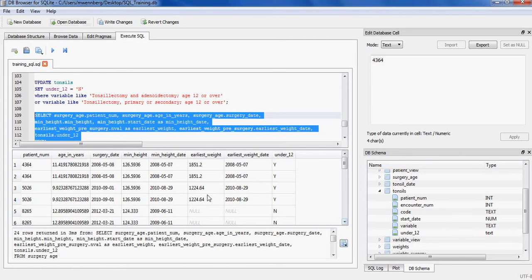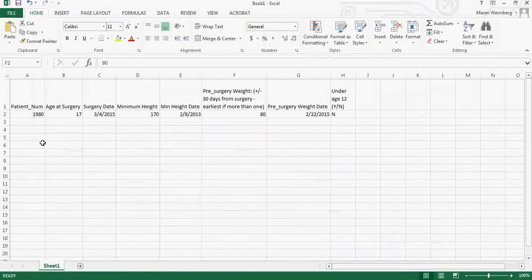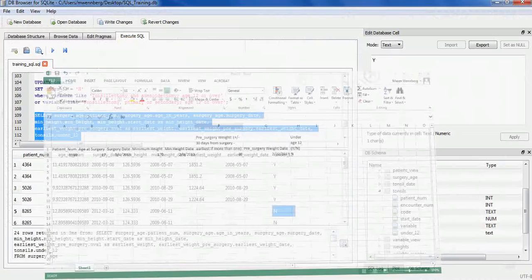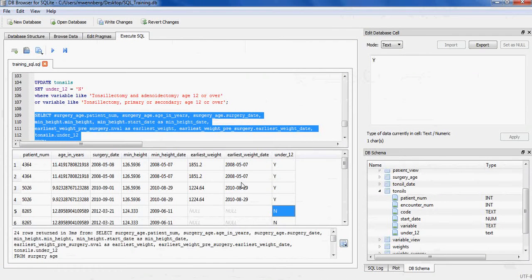Okay, so you see we've got our patient number, which we wanted, our age in years, that's at the time of surgery, the surgery date, the minimum height date, earliest weight date, and then under 12, yes or no. So this is exactly what I said that I wanted, except for what I didn't mention is that I also only want one row per patient. That's typically how you want to do your analysis, with just one row per patient.